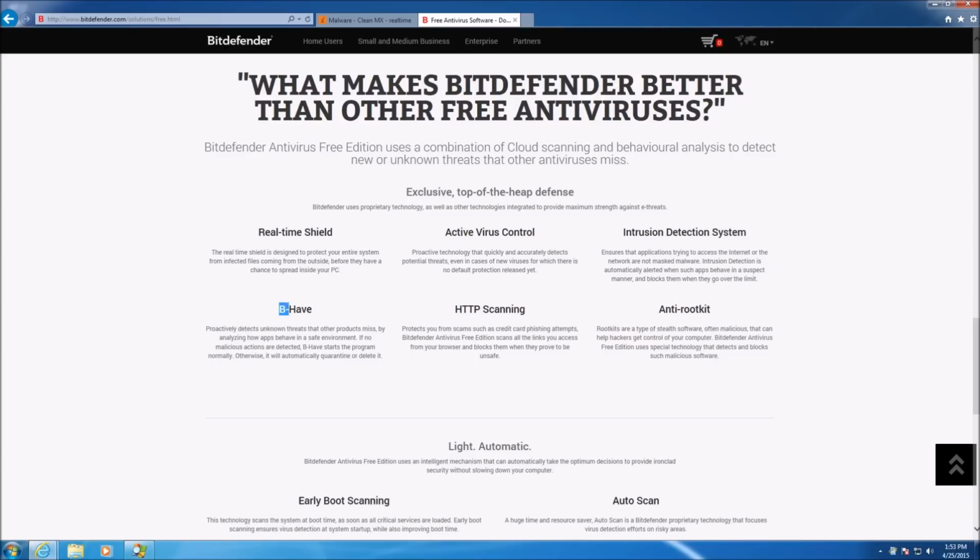Then they have Behave. Now what Behave is, it's actually an acronym. It stands for heuristic analysis in a virtual environment. And what that is, basically, if it encounters an unknown file, it runs it in the same way my virtual machine runs all this malware. It virtualizes it, and then if Bitdefender deems that it's safe, it'll continue to let it run. If Bitdefender deems that the file is unsafe, it then has the ability to erase any of the changes that were done with or by the program.